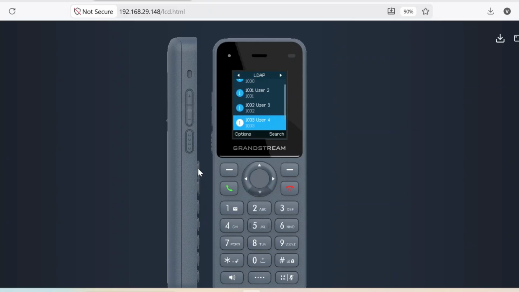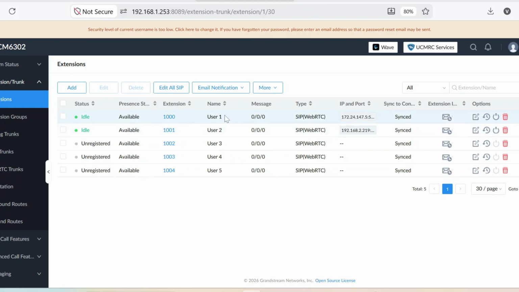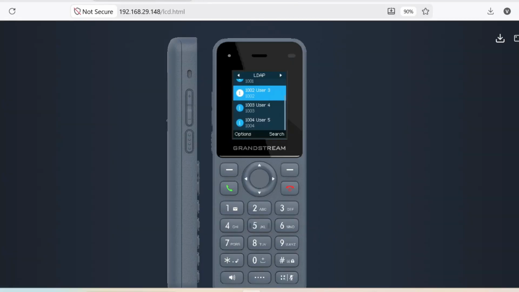So you can see here all the extension users are visible here. And if I show you PBX extensions, so you can see here these are the 5 extensions which are visible over here in the contact list.